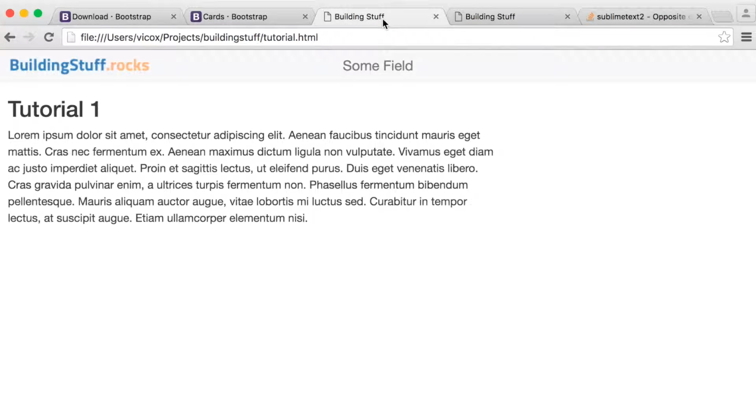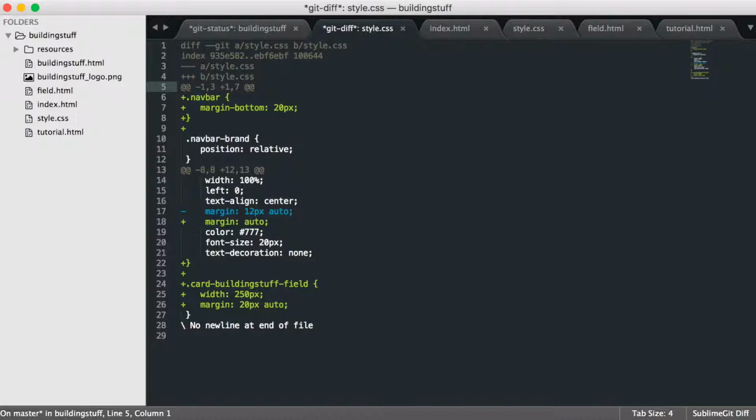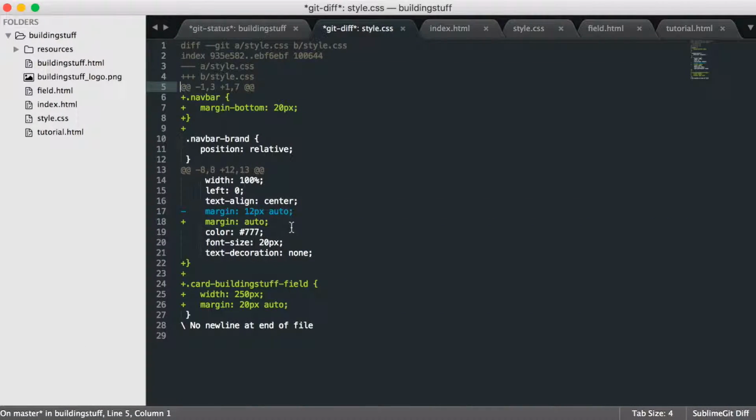Everything is bigger now. A couple of other changes I had to make. I had to add a margin bottom of 20 pixels to the navigation bar because the default navigation bar doesn't have a margin anymore. Then I had to fix another margin with our centered field. And then I had to add a width to the card and a margin at the top and at the bottom of a card, because by default it has no margin.